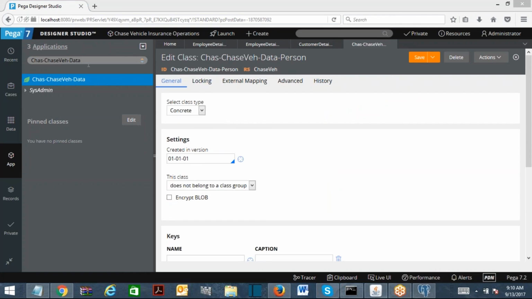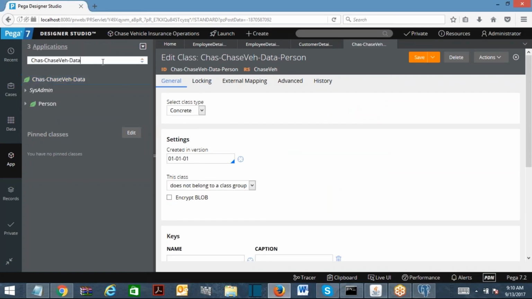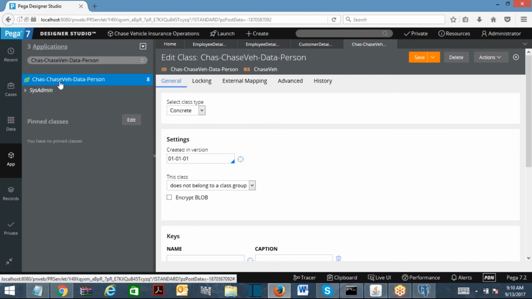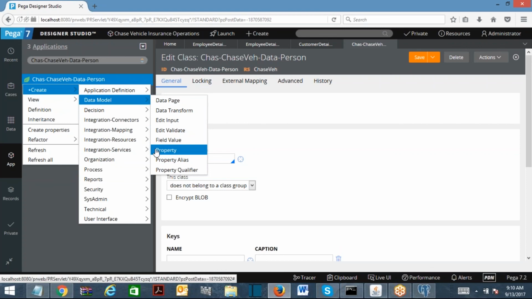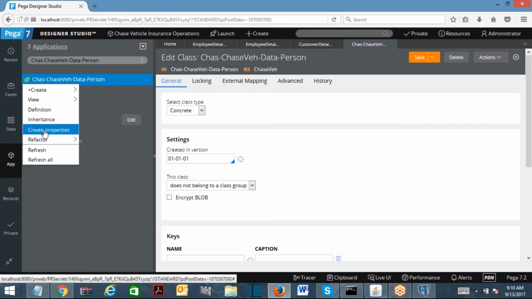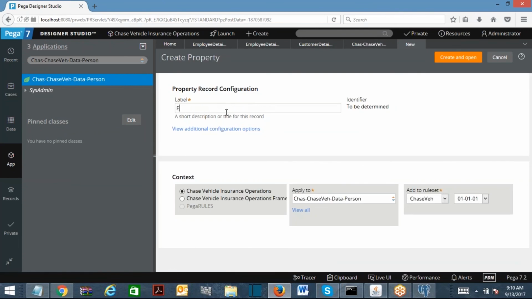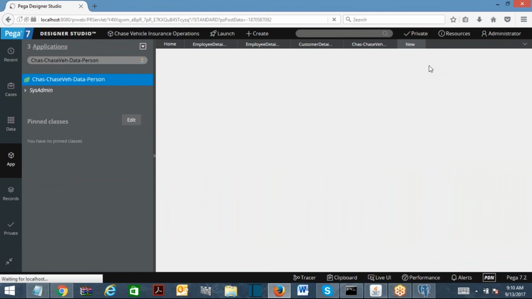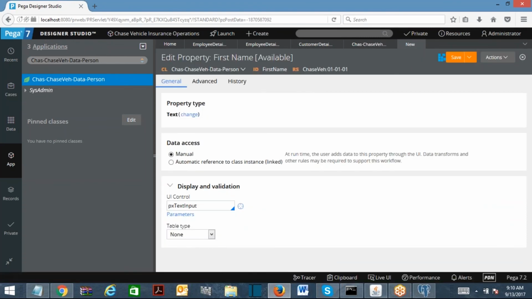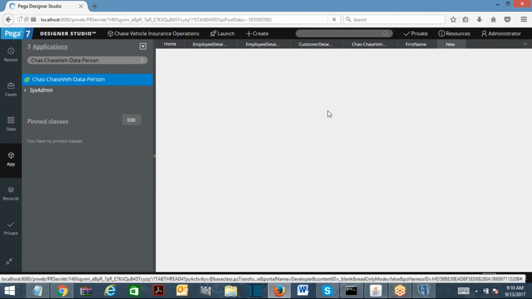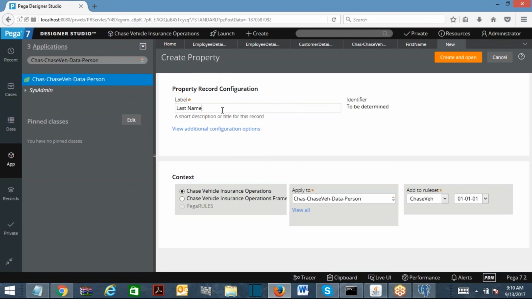Okay, fine. Now this class, person, is available. In the person class, I am creating properties. I am going to create properties this way, or you can add all the properties at a time; I'll tell you that later. Let's go ahead in a generic way. First name, create and open. Save this. Now let's create another property. I'll create only three properties just to give you a basic idea, not all the properties. Create last name.